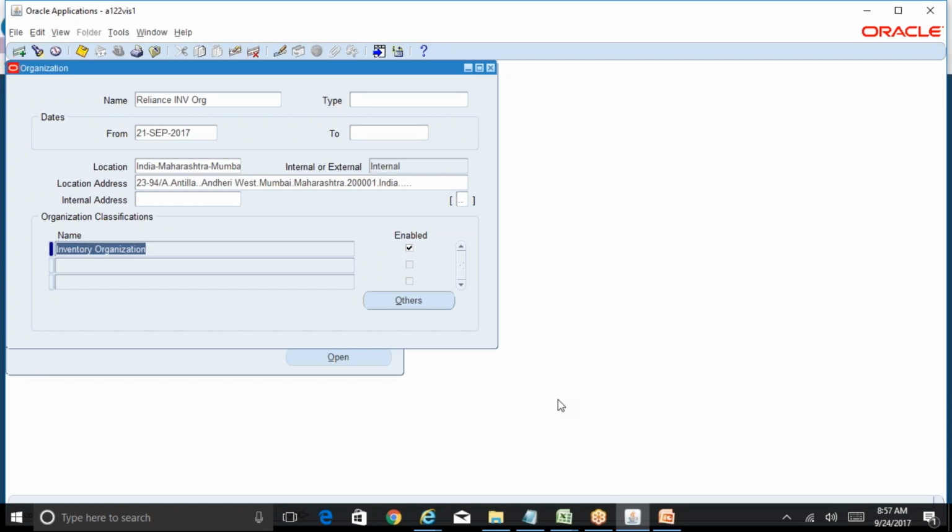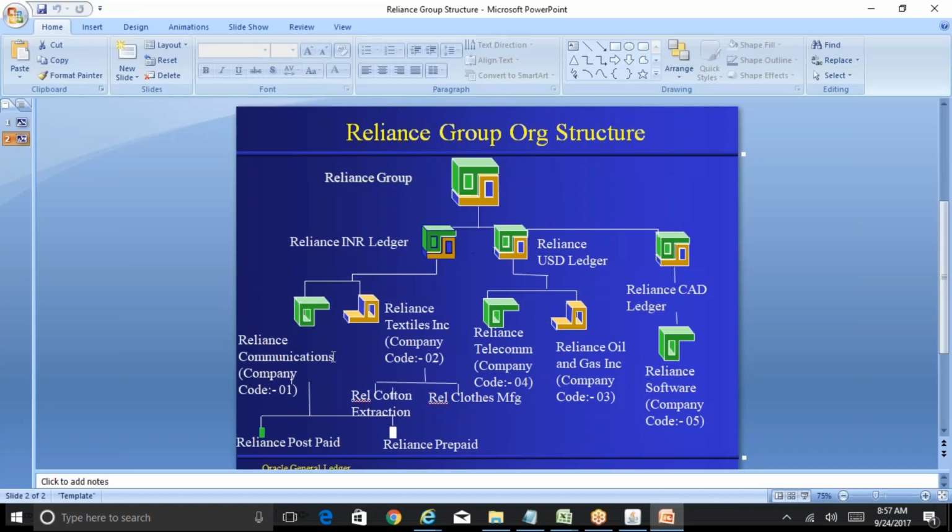because the address which you generally specify for your legal entities is your registered office address. So Reliance Communication is registered in, say, Mumbai, Maharashtra. So you can give the Maharashtra address for Reliance Communication when you are creating a legal entity. But your inventory org can be located anywhere in India, or it could be in a different country. That's a different story. But it can be located anywhere in India.